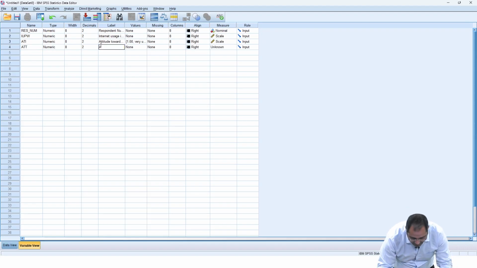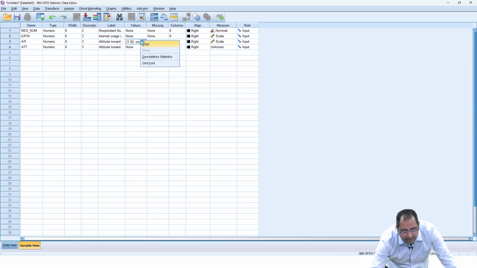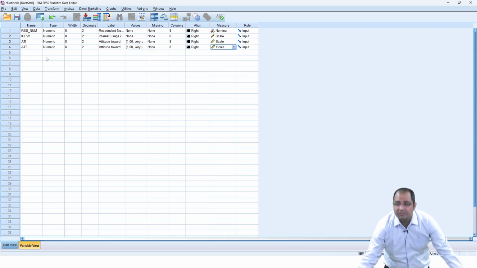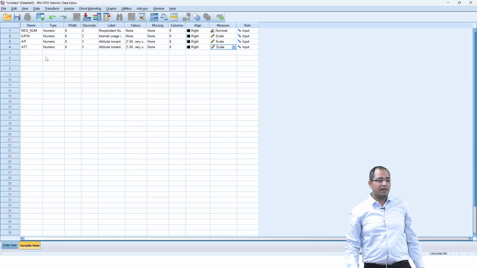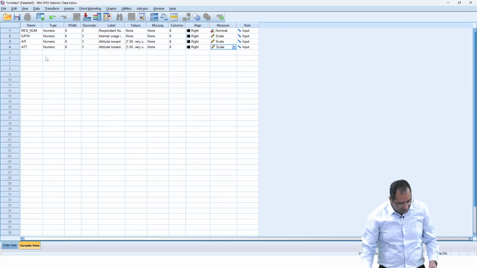Enter the label. Towards. Now these labels are same as the attitude towards the internet. So what you do, you copy and you can paste. Copy from above and paste and choose the scale. The fourth one is also done. Likewise, complete the data entry for others as well.